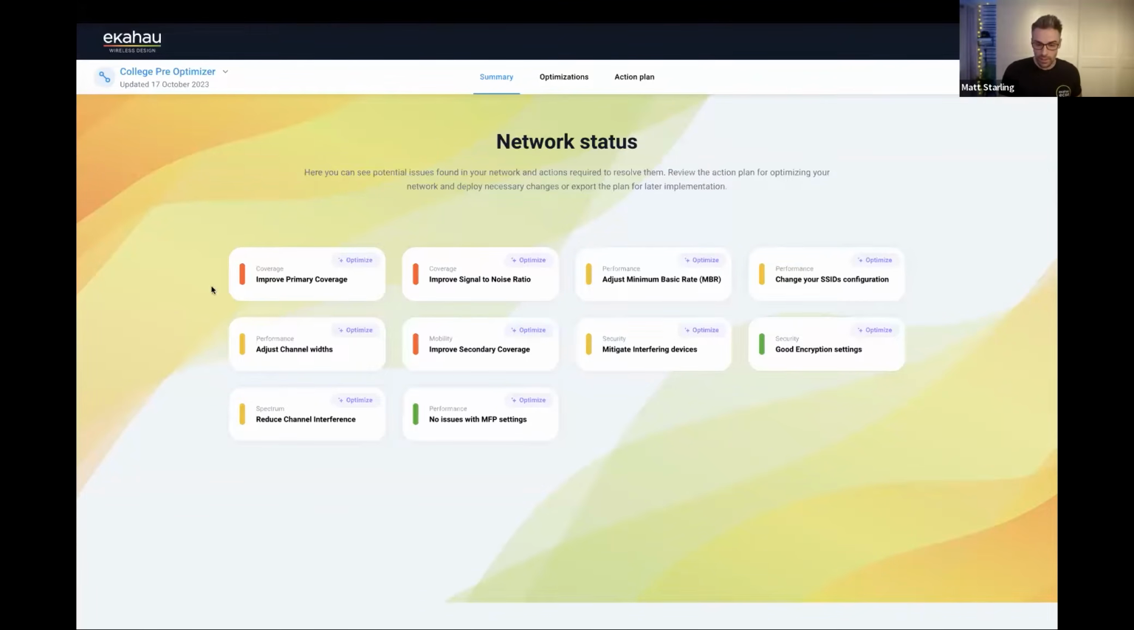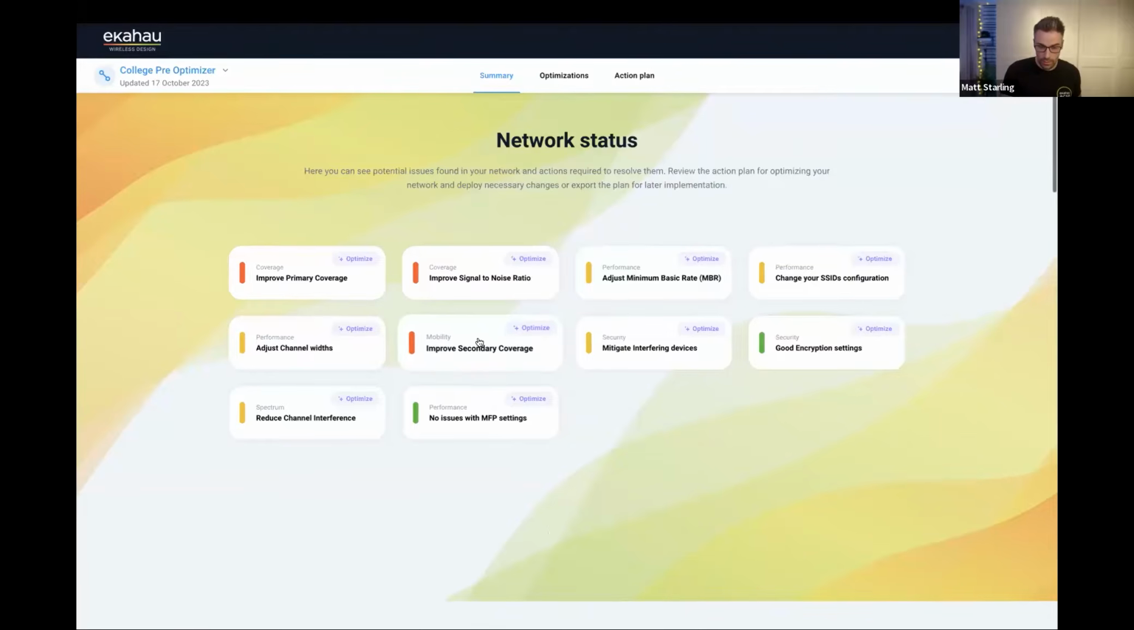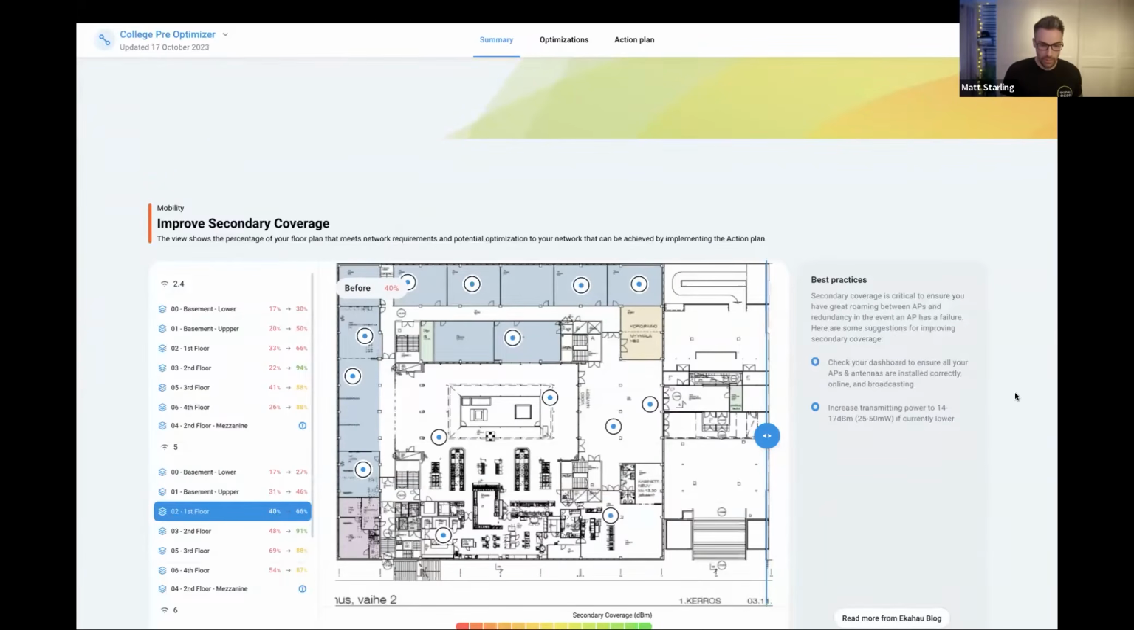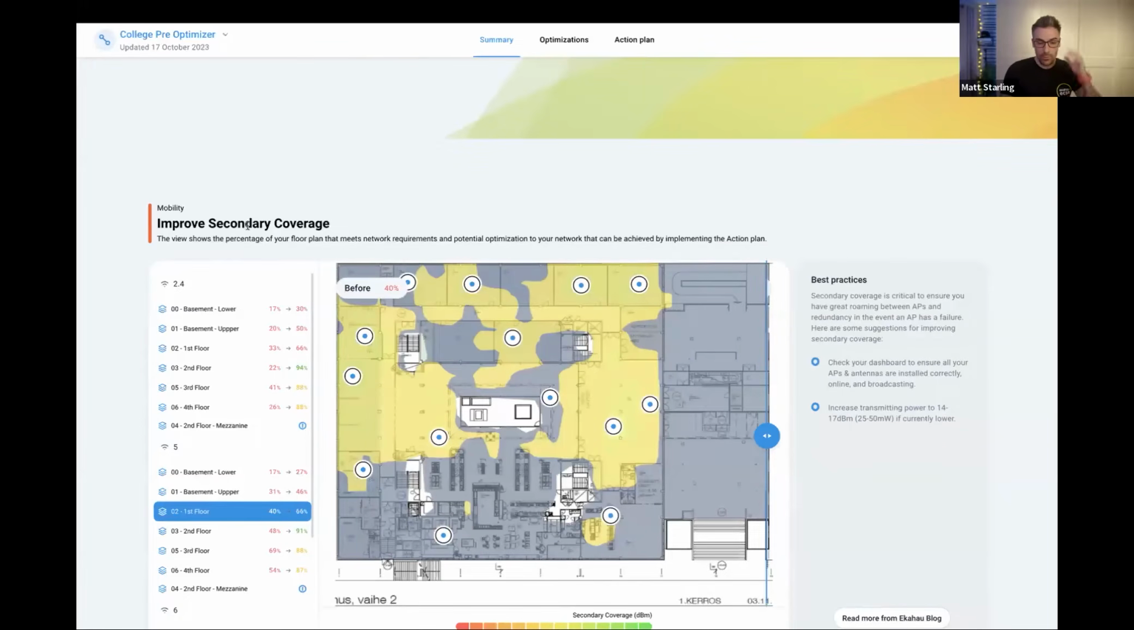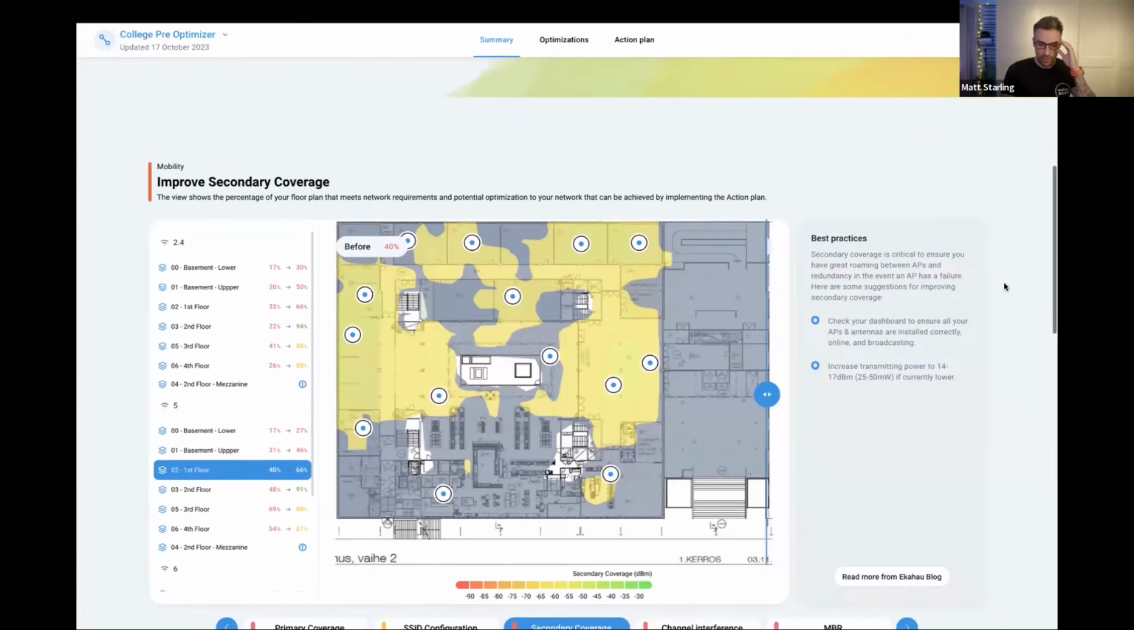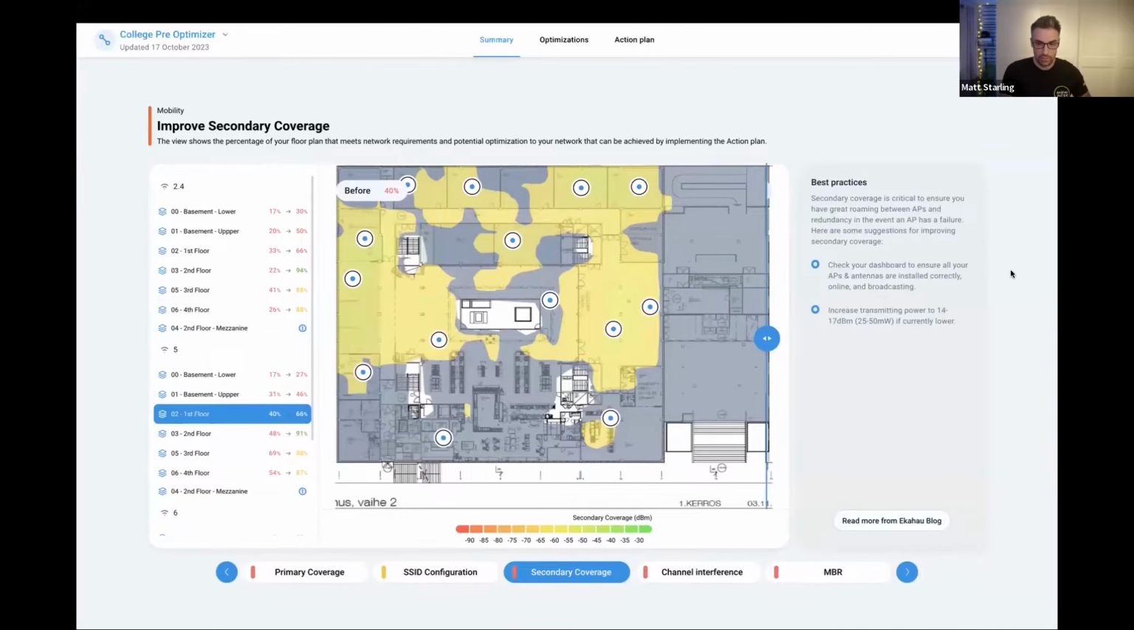So I can see all of these cards here. And if I was to just click on one of them, it's going to take me down to this screen here, where you can see it tells me I need to improve my secondary coverage for my environment. If I scroll down just a little bit to get it all in frame, we can see right now we're looking at the mobility and we need to improve our secondary coverage. Well, what is secondary coverage? What if I'm quite new to Wi-Fi and I don't necessarily know all of the details about every type of criteria that we're checking against in Optimizer, or potential reasons why I might be having issues with my Wi-Fi network? Well, what Optimizer does is it gives you an overview of that specific criteria that you're looking at.